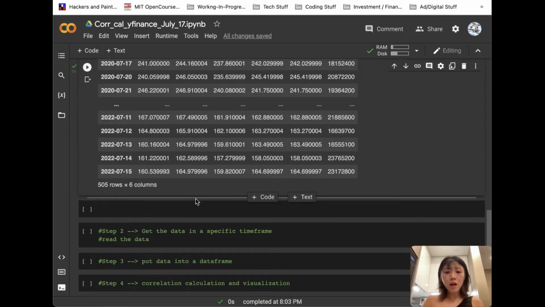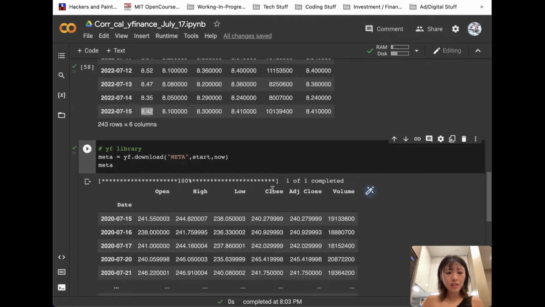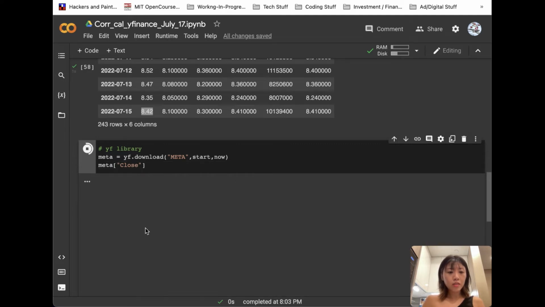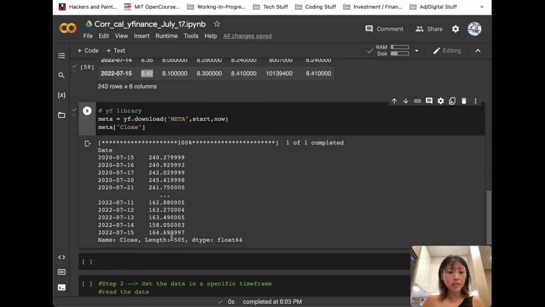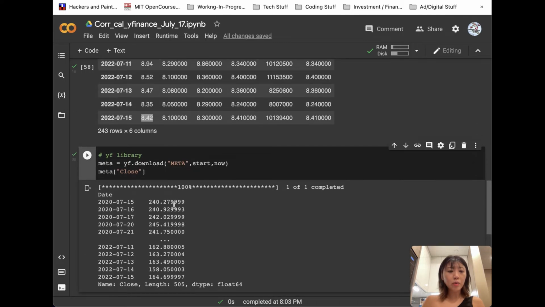And how we can get this close price, because that is the price that we want. We can put it in a bracket, close, run it. So this is basically the close price, and we wanted to make it into a plot.